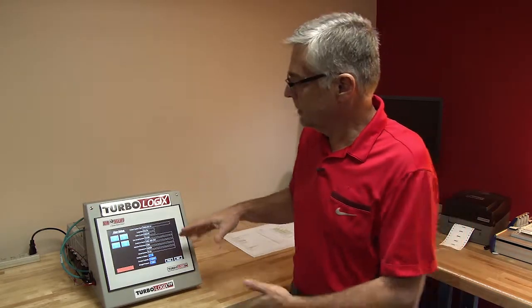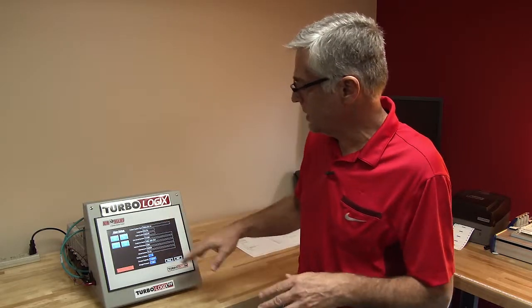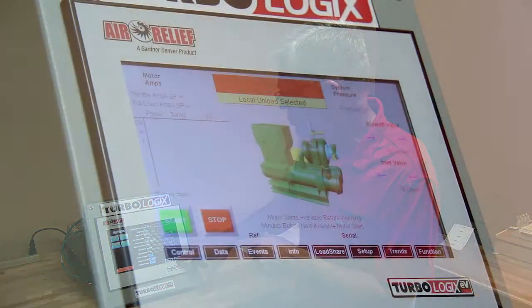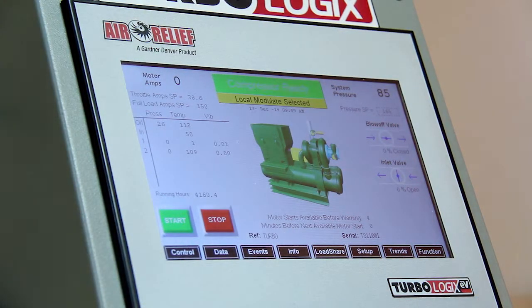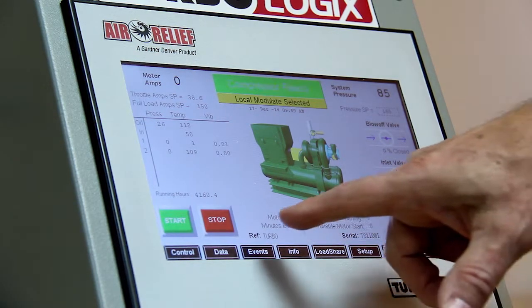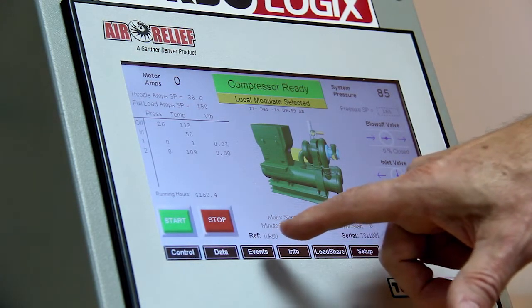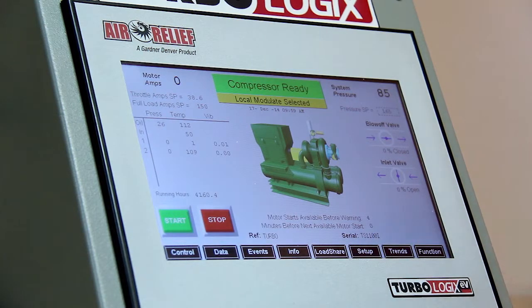Let's look at one thing. Here you've got a lot of information programmed in. If you go to the main screen, for example, we've got information down here. Here is your customer reference, and then also your serial number that we placed in. That's information that shows up here.